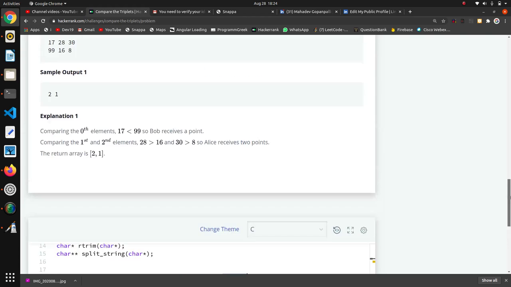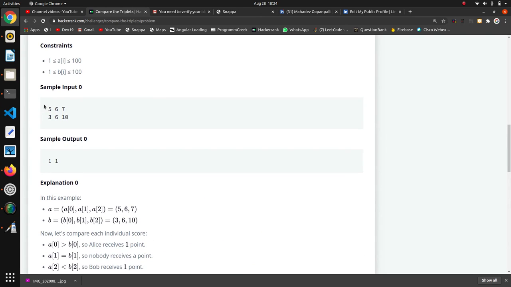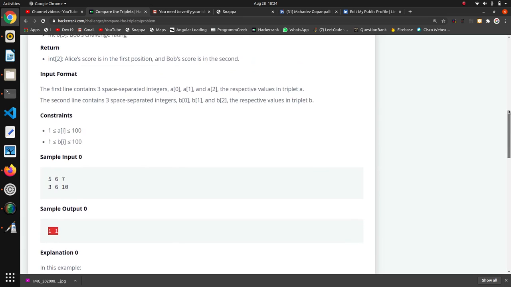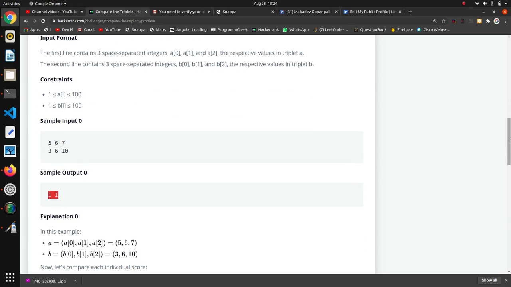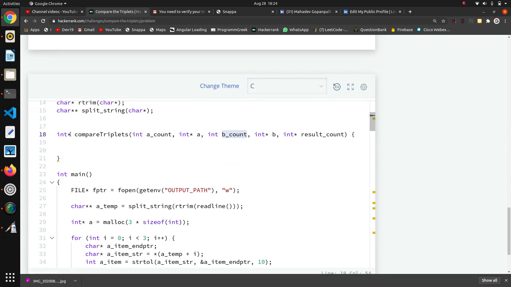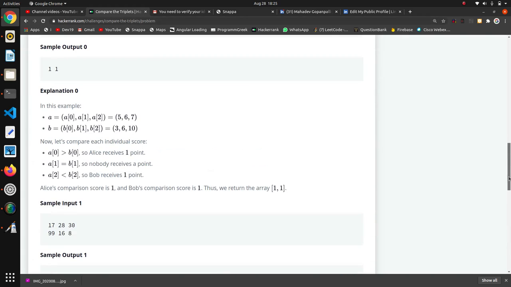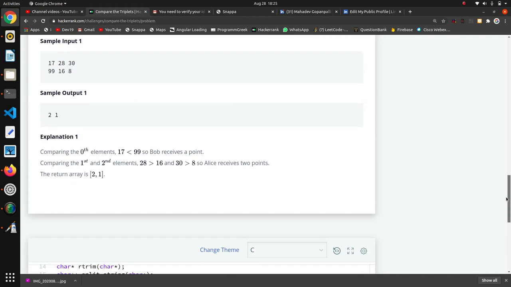Now we have to check the respective numbers, increase the output, and lastly send this output. If you see the return type of this function is int star, so we have to return an array which contains these two numbers in the output. So we want to return that array.